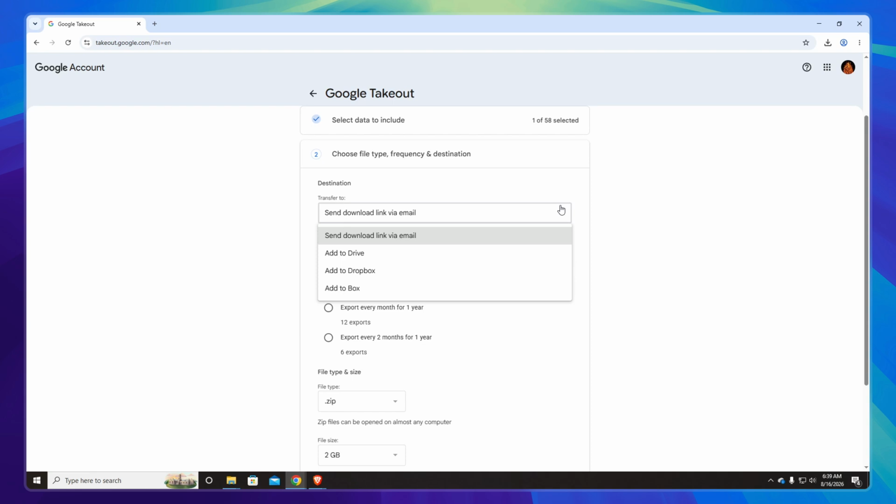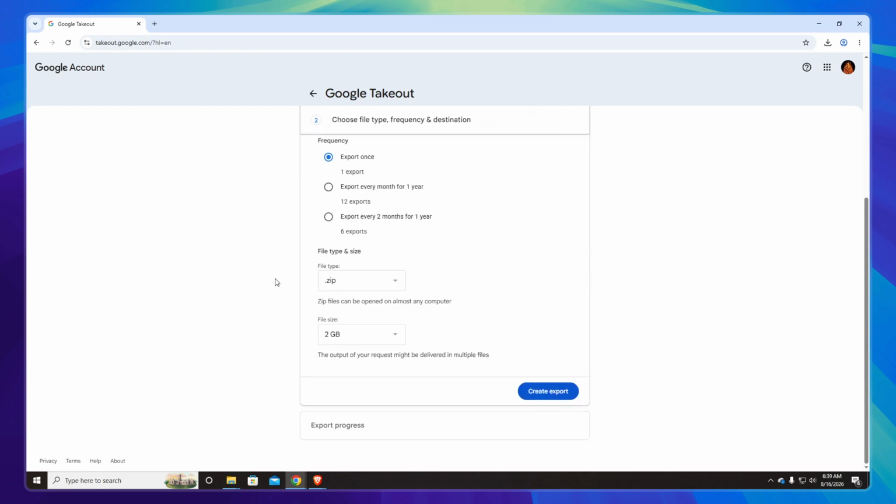Once you've made your selection from the drop-down menu, click the Create Export button. Google will now begin processing your request and preparing your data for transfer. Depending on the size of your Google Photos library, this process might take anywhere from a few minutes to several hours. You'll receive your file or transfer notification based on the method you selected, so keep an eye on your email or chosen platform for updates. And that's it. You've successfully set up a transfer of your Google Photos data to your preferred storage service.